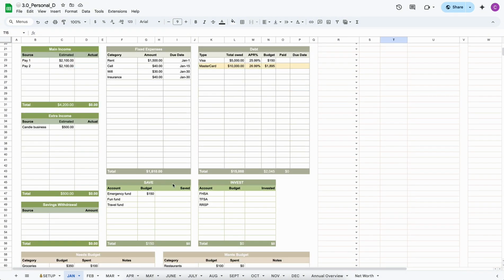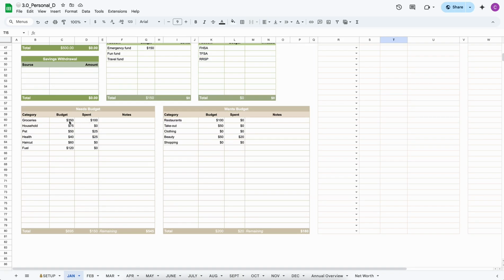Now automatically you will see how much is spent versus what you've budgeted, because I've created some amazing formulas for you guys. So again, less work for you. So you'll get a really clear picture on how much you've budgeted versus how much you've spent each month.